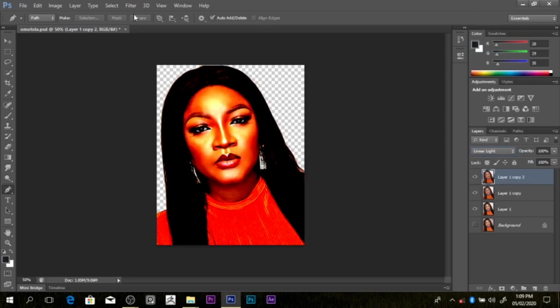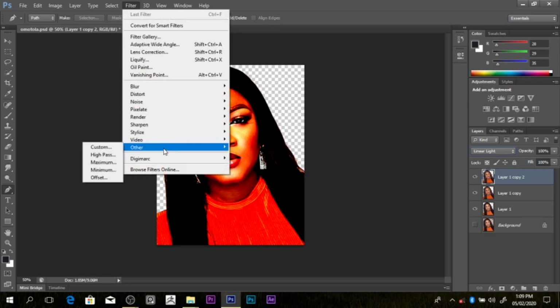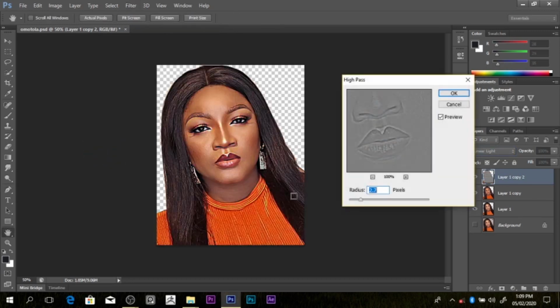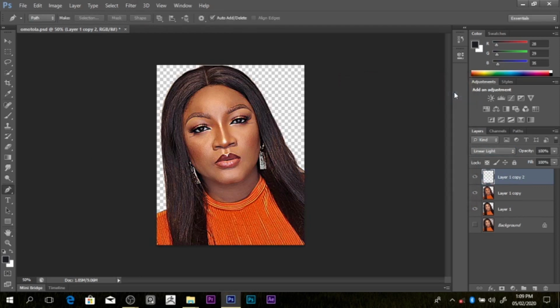Vivid light. I'll come to this filter. I'll go to high pass. See, it's sharp and it has popped up automatically. So just done that, and then I press enter. So you can see the difference already. This and this. See, it's looking like a cartoon already.